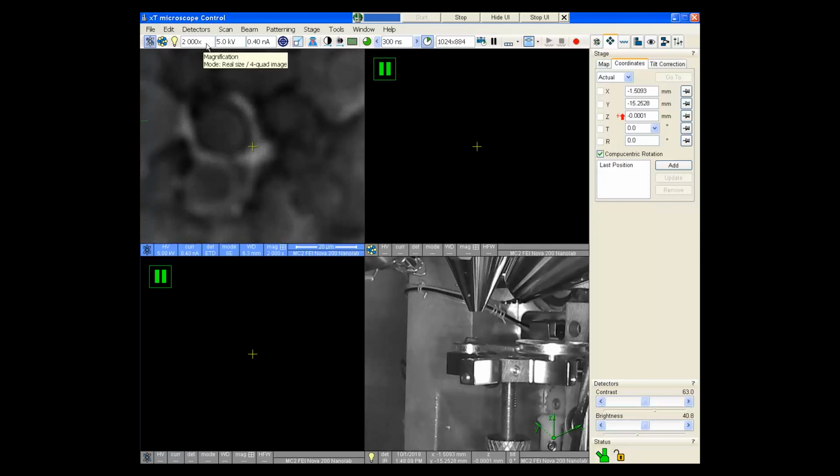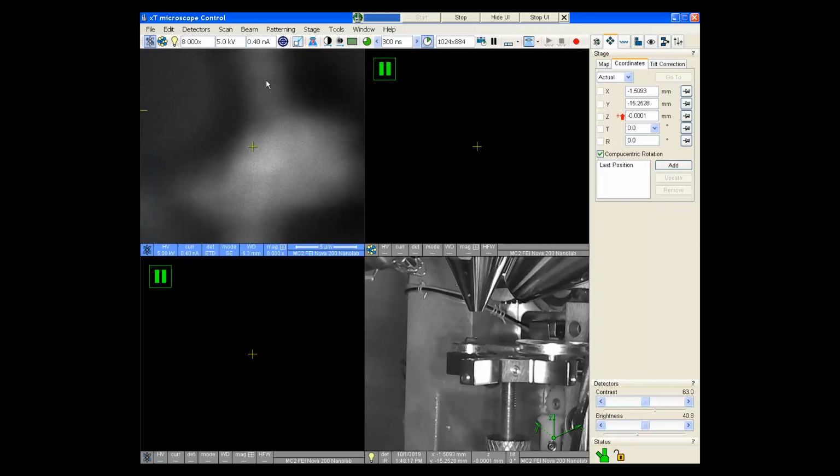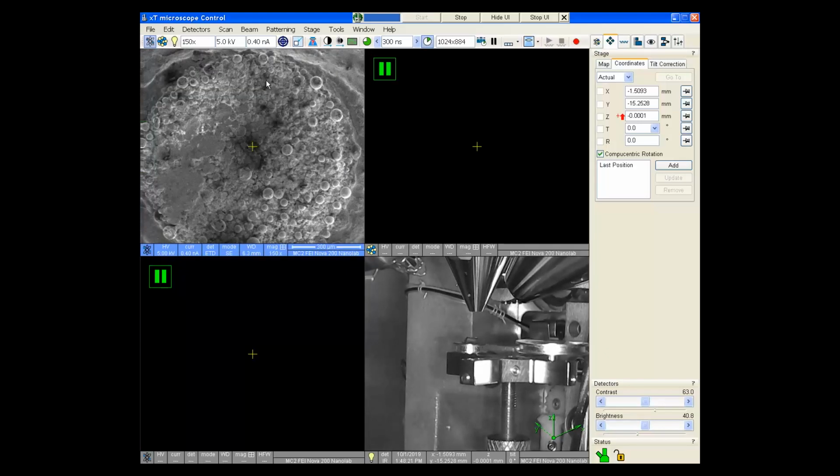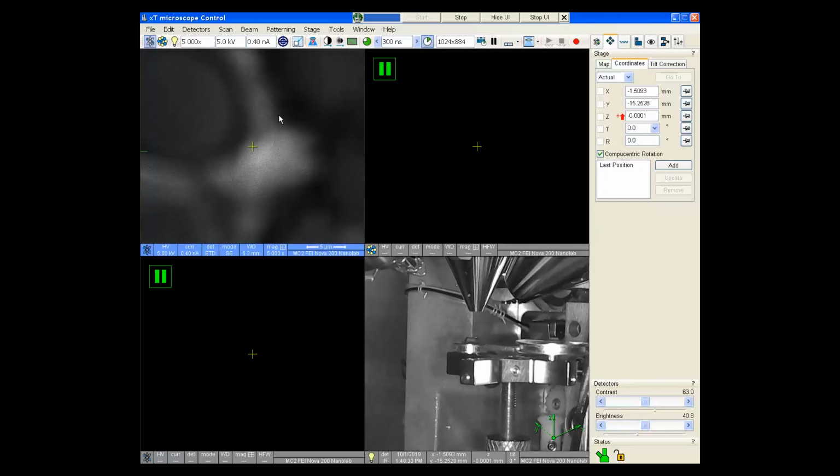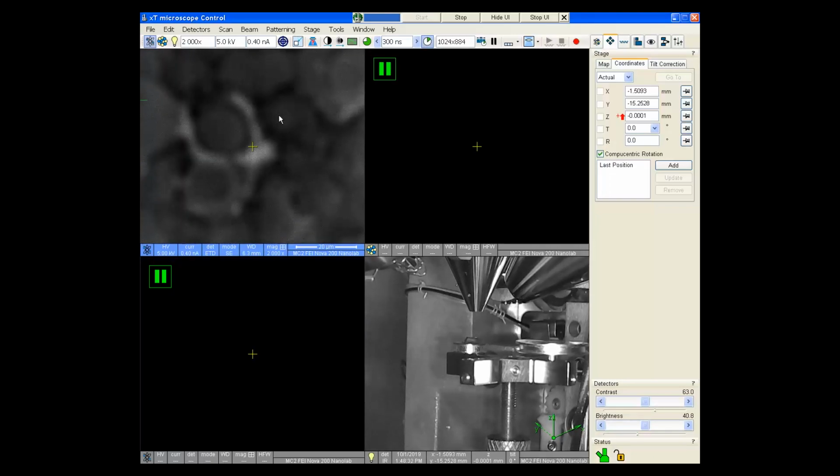I suggest that new users turn the magnification at a minimum to 2000x. Now you can go higher than this, there's no reason not to, but try to avoid focusing at values lower than 2000x because it's most likely you're going to make a mistake. So if we turn up the magnification to a higher value, in this case we'll go to 2000x, I will then adjust my focus so that the image on the screen looks suitable.